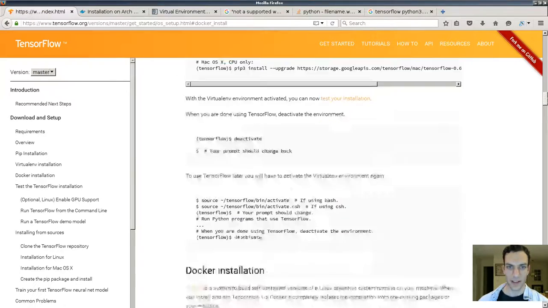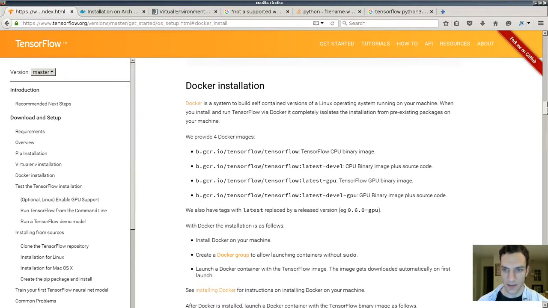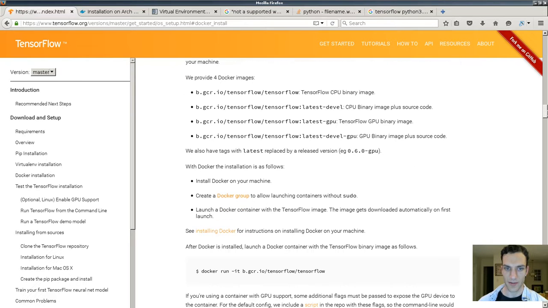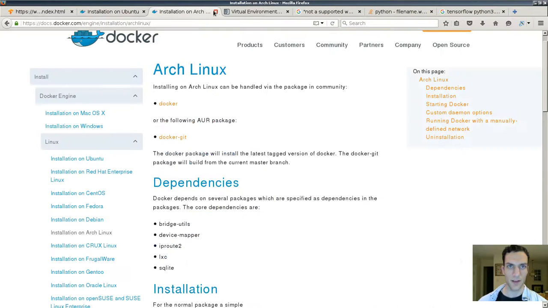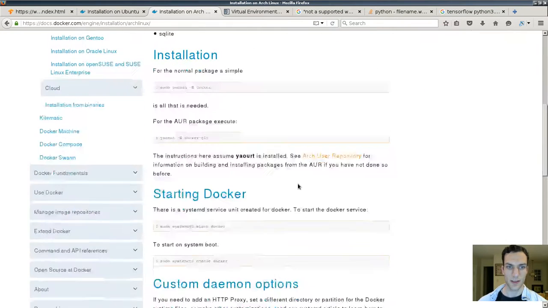Now we're going to find out if the Docker installation for Python 3 is available. TensorFlow GPU binary image. We provide 4 Docker images. Create a Docker group. Dependencies, yada yada, installation.